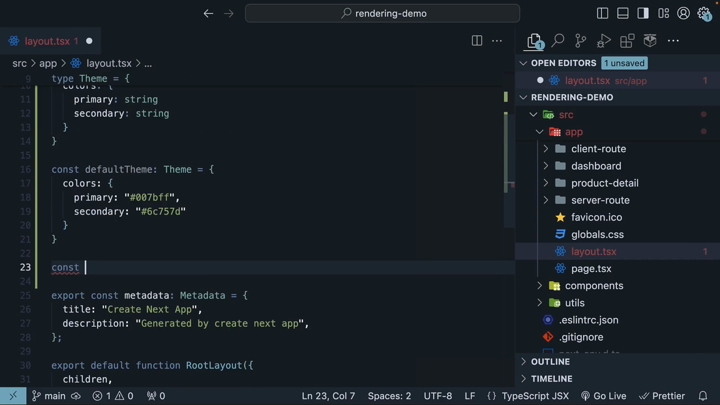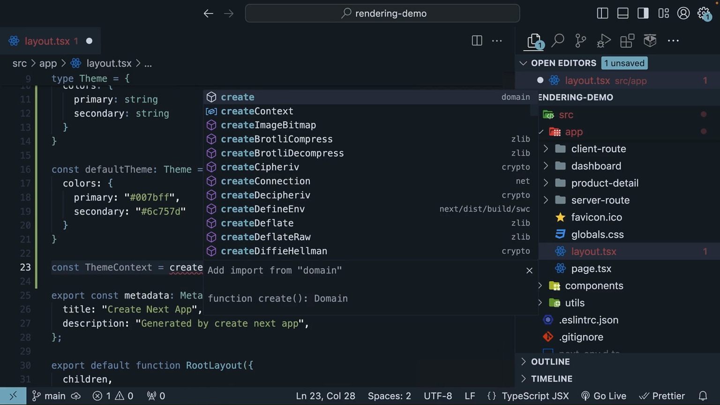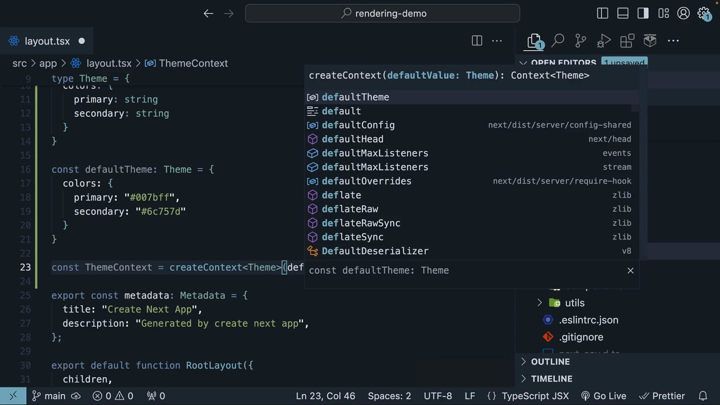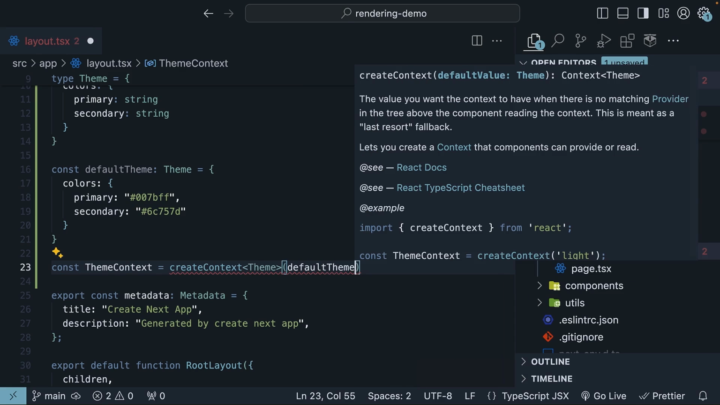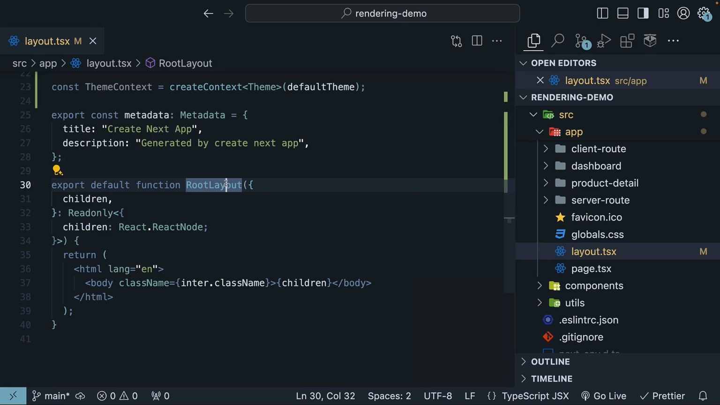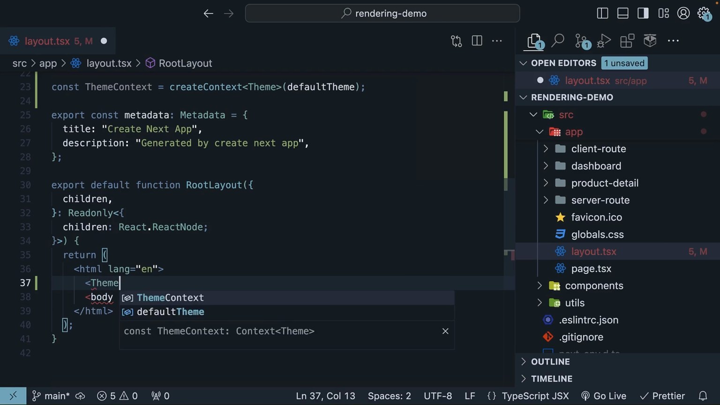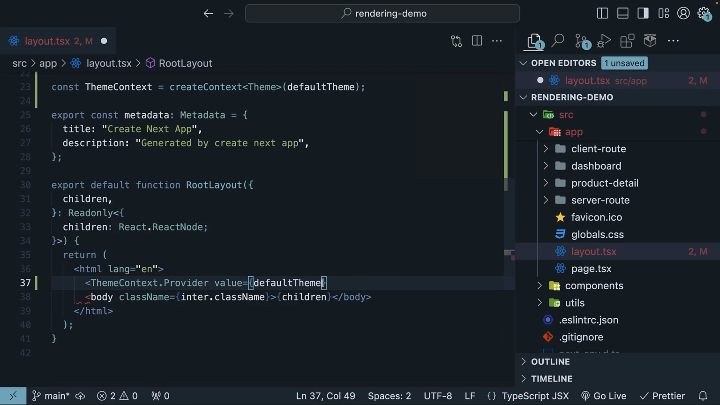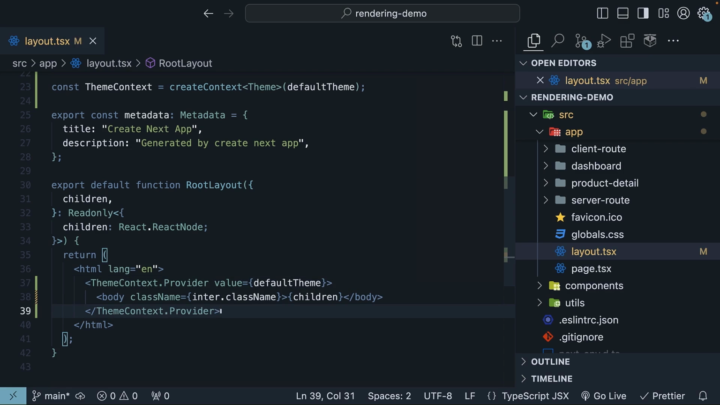And then const ThemeContext is equal to createContext of type Theme, and the initial value is defaultTheme. And finally, in the root layout JSX, we wrap the body tag with ThemeContext.Provider. Value is going to be the default theme, and we close ThemeContext.Provider.